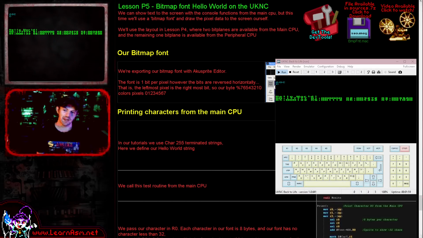Now, last time in lesson 4, we used a scanline table that allocated 2 of the bit planes to our main CPU, which is the CPU running our code, and the remaining 1 bit plane to the sub CPU, which runs the peripherals. The reason we did that is it's not possible to map all 3 to the main CPU or all 3 to the sub CPU.